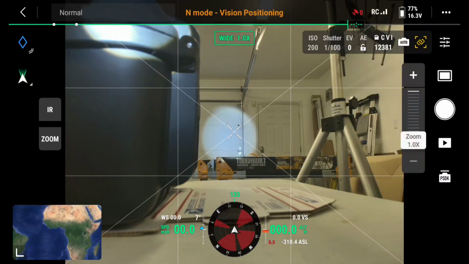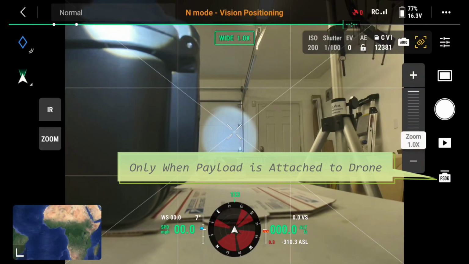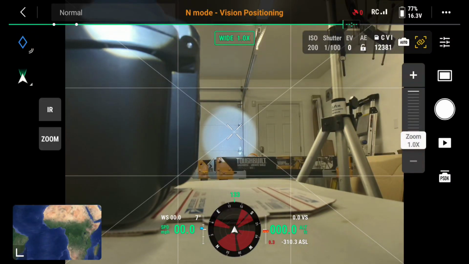To get out of it, you just click that payload button again. Otherwise, it's on at all times. So anyway, just wanted to share that little bit of video.